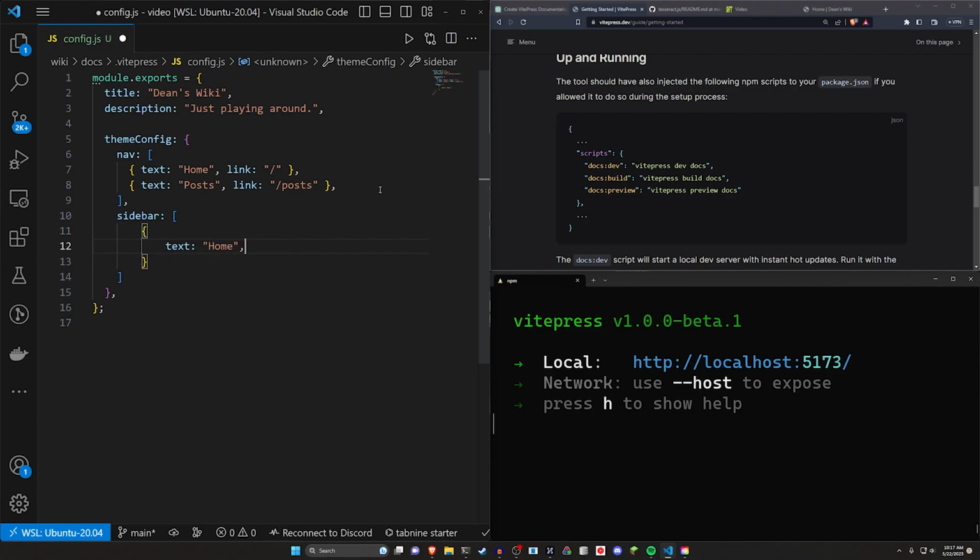And it will have a link, which will take us to the root. We can do another one, which will be like a link to, sure, let's do the post page. And let's do one more, which will take us to the about page. Say about, this will take us to slash about.